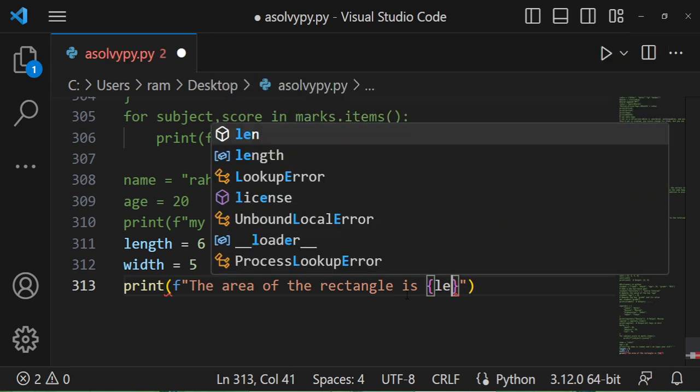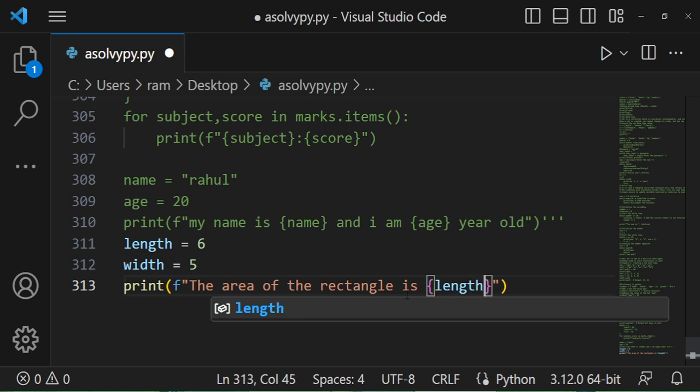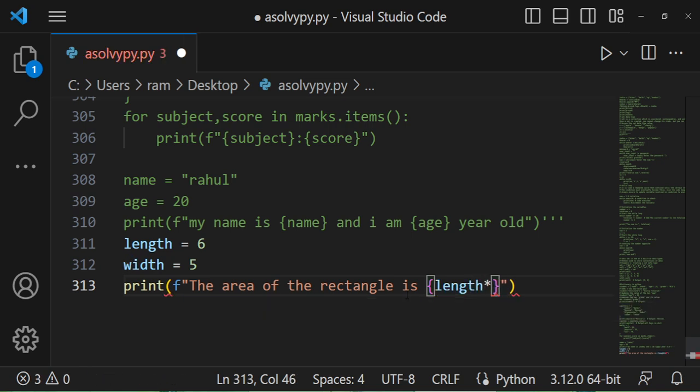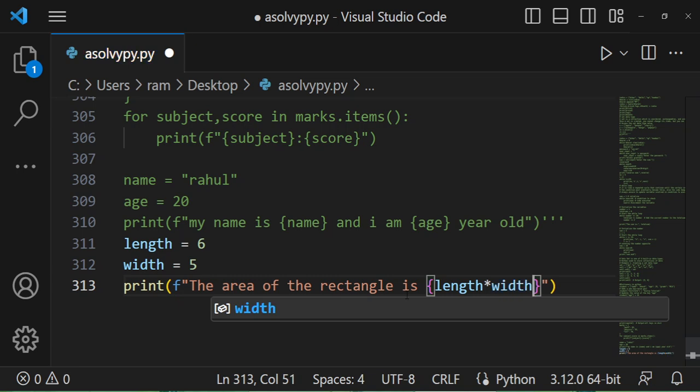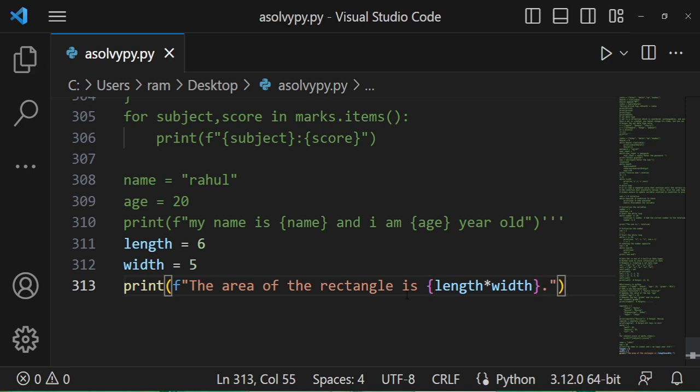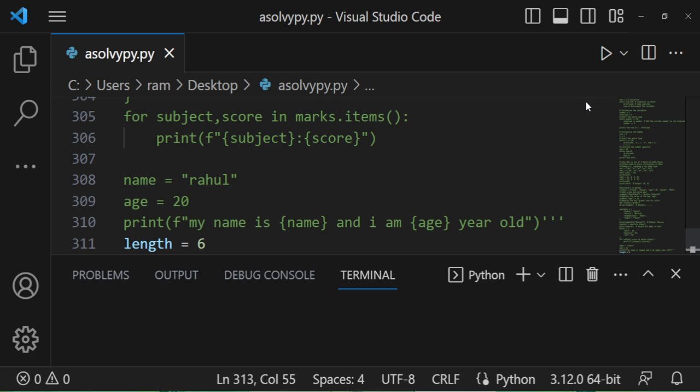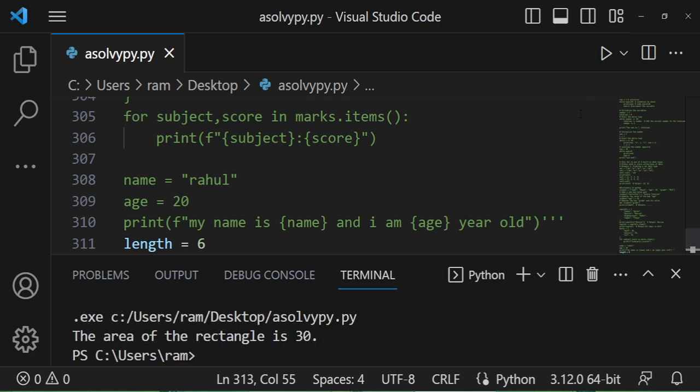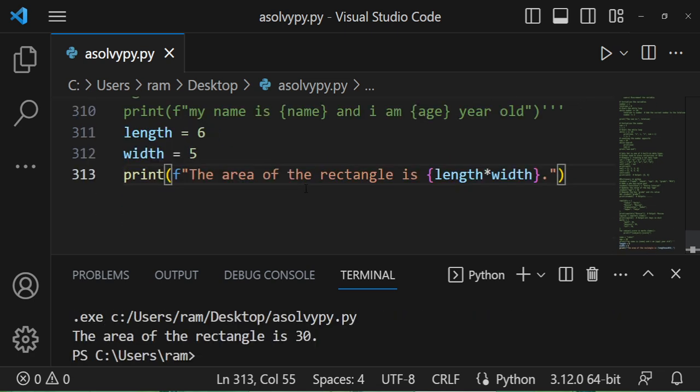Length multiplied by width. Am I right? It is the formula for the area of a rectangle. Then dot, and I will save this and run it in the terminal. See the output, I think it is 15, sorry, 30. When we multiply 6 into 5, we get 30. Look here, the area of the rectangle is 30, so it also proves that f-string can perform calculations or call functions directly inside the string, right?